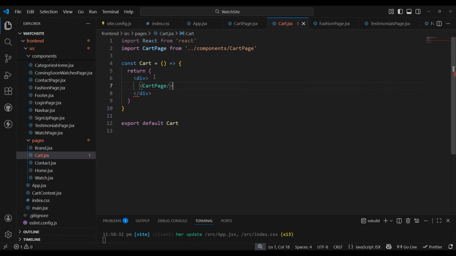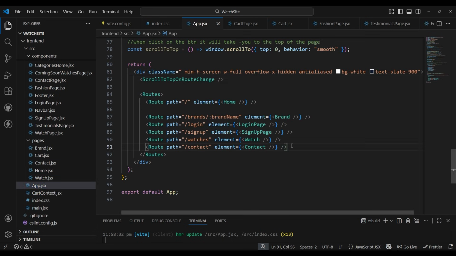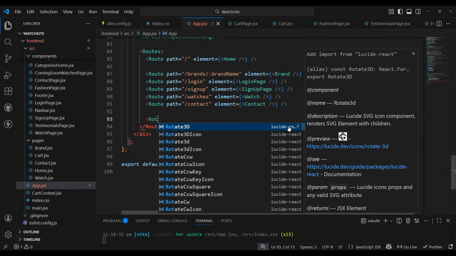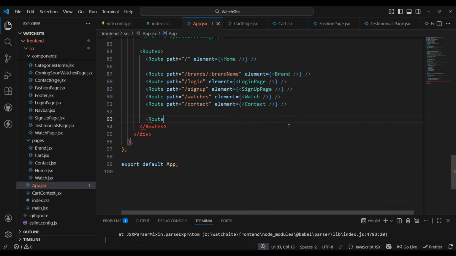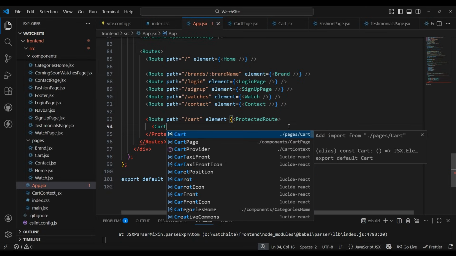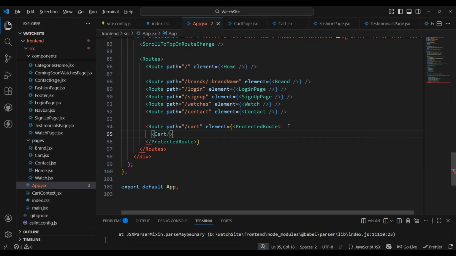Now after importing the cart page, let me go to our App.jsx, and here let us create a route that will be our protected route. Just create the Route tag, and the path will be /cart, and for the element, first we are going to pass the ProtectedRoute, and inside this we are going to pass the Cart that will be coming from the pages.